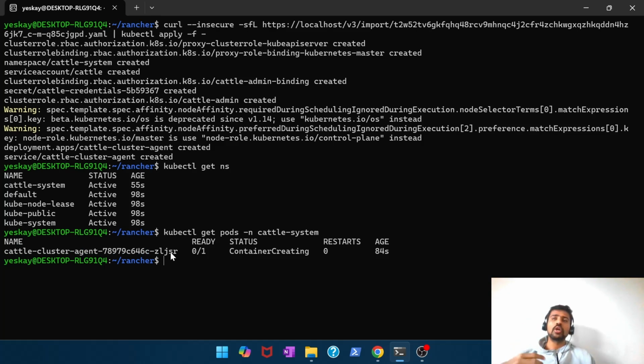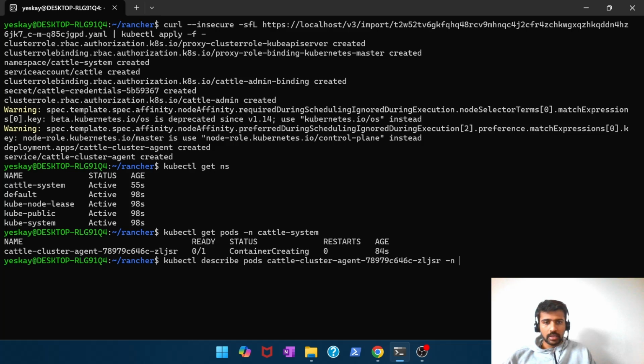There are two things that you need to do as a troubleshooter in this case. One is to do a describe of this pod, and if that doesn't help you, you have to get the pod logs. So first, let's do a describe and see what's happening. Again, kubectl describe pods, this pod, hyphen n cattle system.